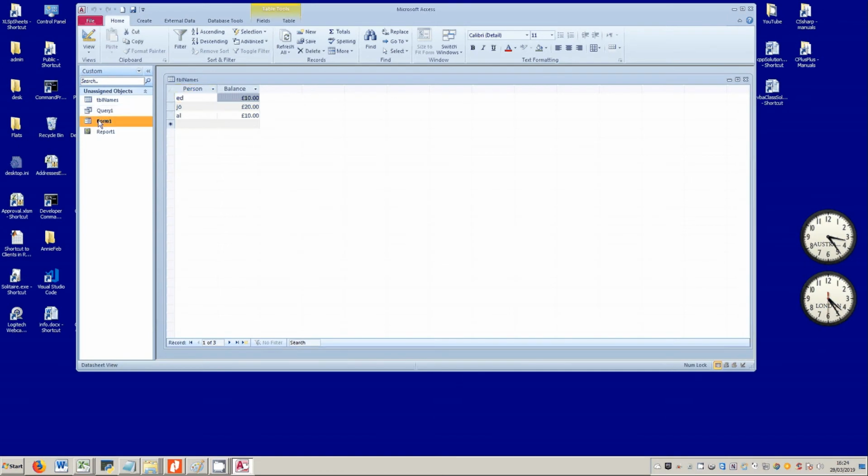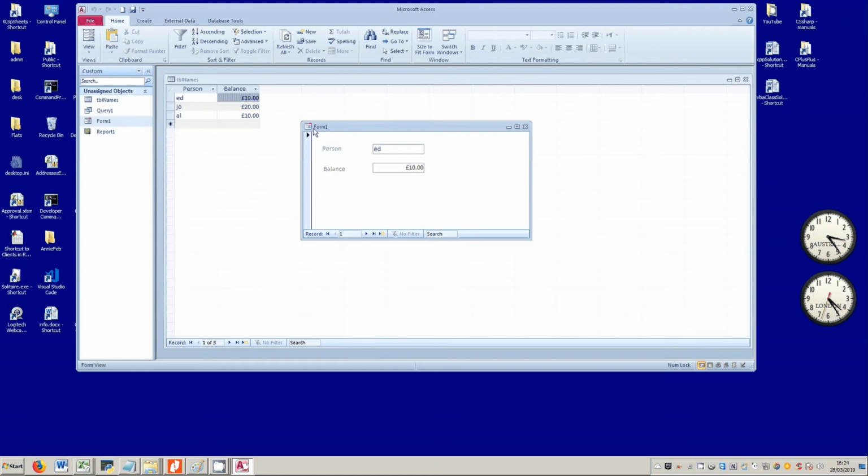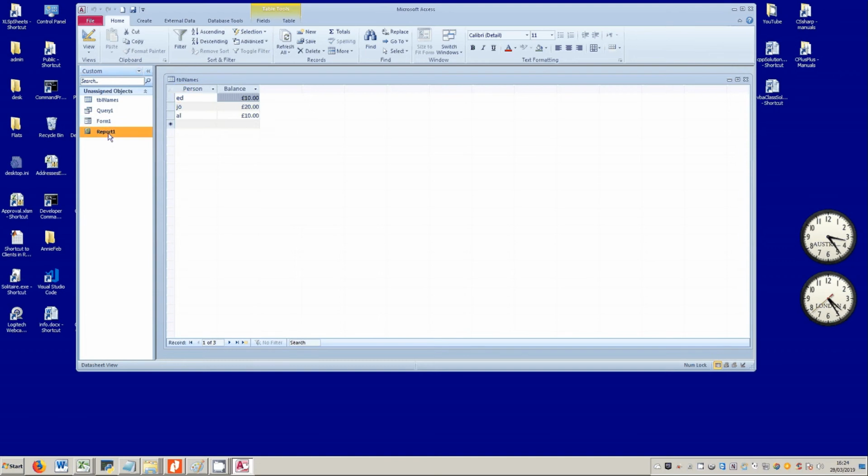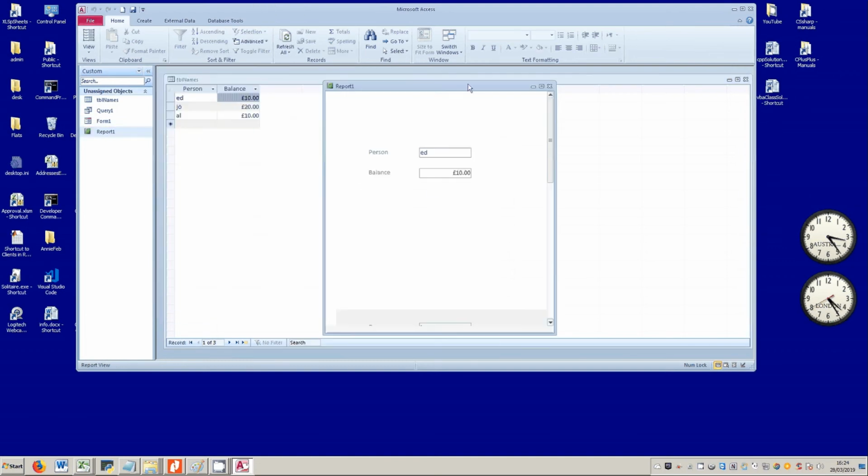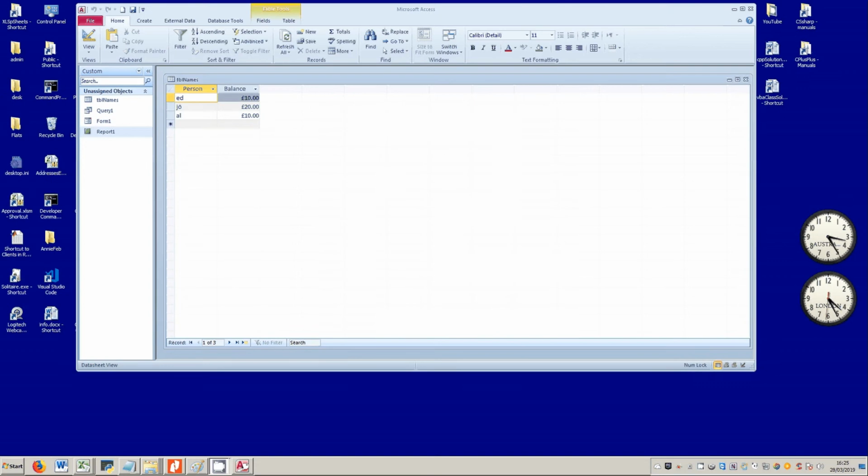We also have what we call a form. Now, a form is just another way of looking at the data. It's quite cosmetic, really, but you can put buttons on it as well. We also have a report. Now, a report is just like a form, really, but it's suitable for printing. We can just send that straight to the printers, rather like an invoice.